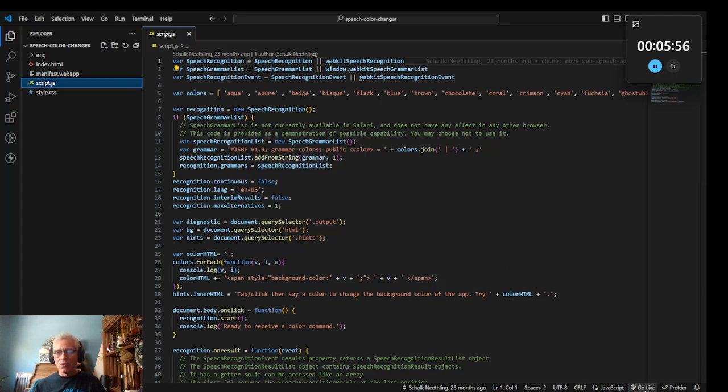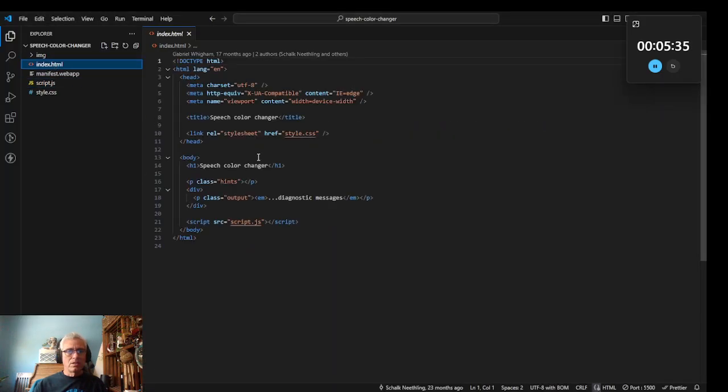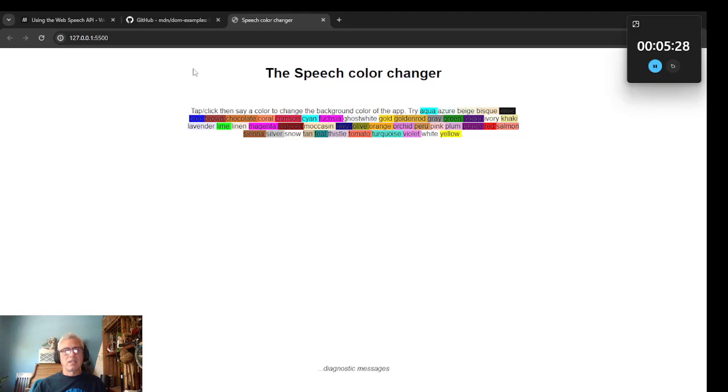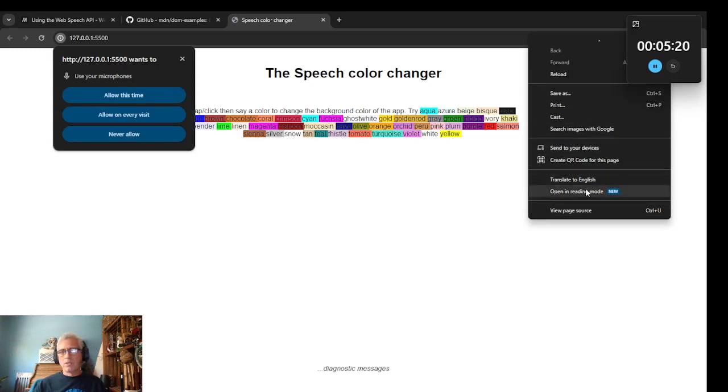Anyways, I have this Go Live server that's installed on here, and since this is just a vanilla JavaScript HTML application, I can just click that button, and it started at 5500. It's kind of nice because it will do live reloads. So if I go into that HTML and I change this to the speech color changer, you'll see that it's on the. So I am going to. Oh, so let's not do that. I'm going to.